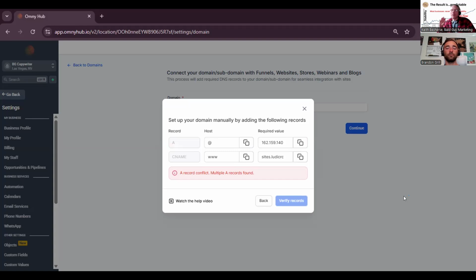But the A record and the www both need to point to the root domain only. The CNAMEs can all point to wherever on the internet that thing is built. In this case, inside HighLevel, and it's built inside HighLevel. Therefore, it's hosted by Cloudflare at sites.ludicrous.cloud. That's that required value where it says CNAME.